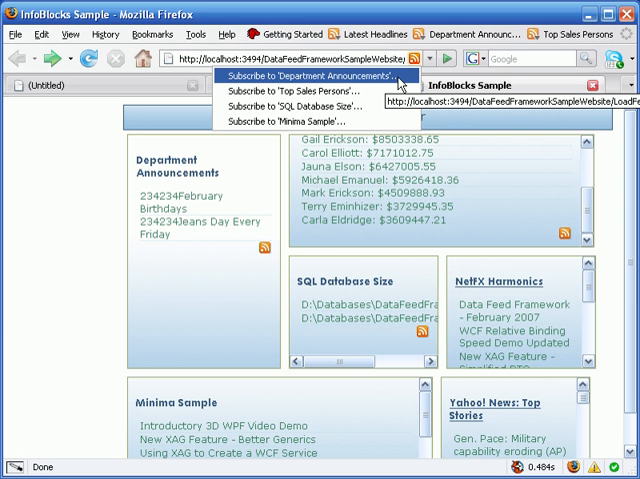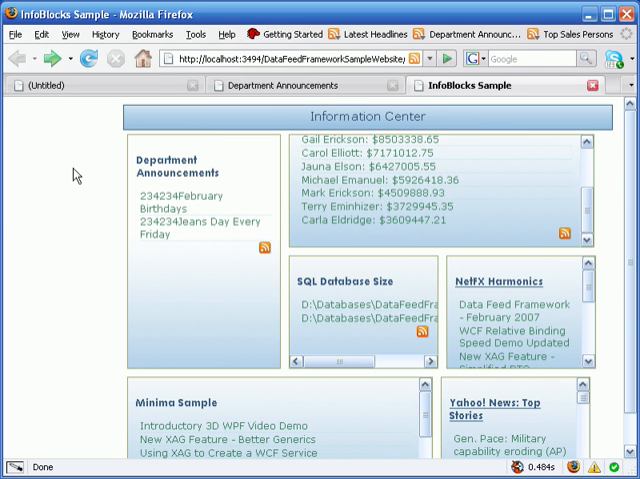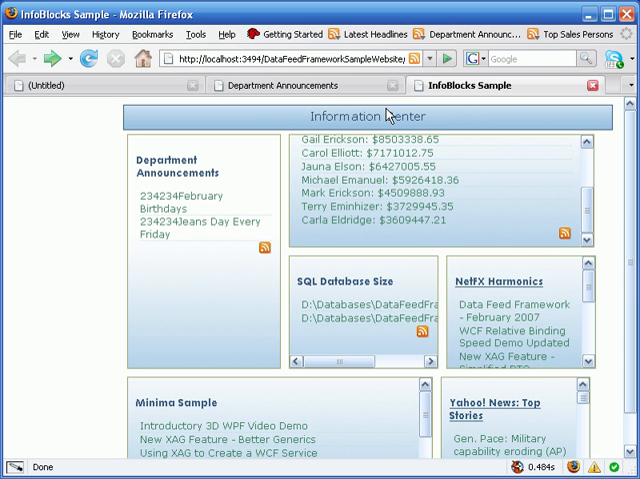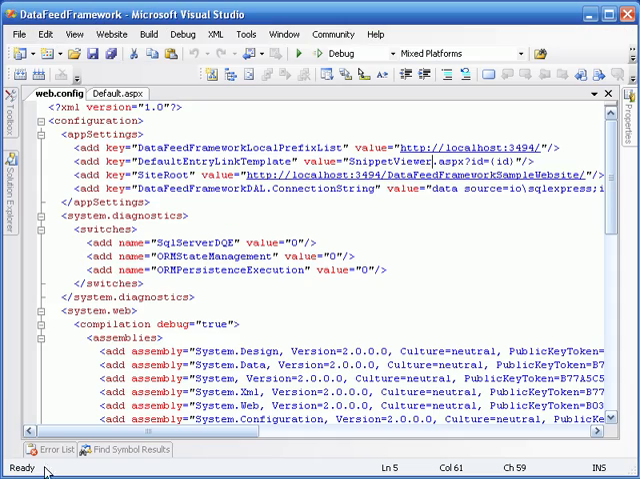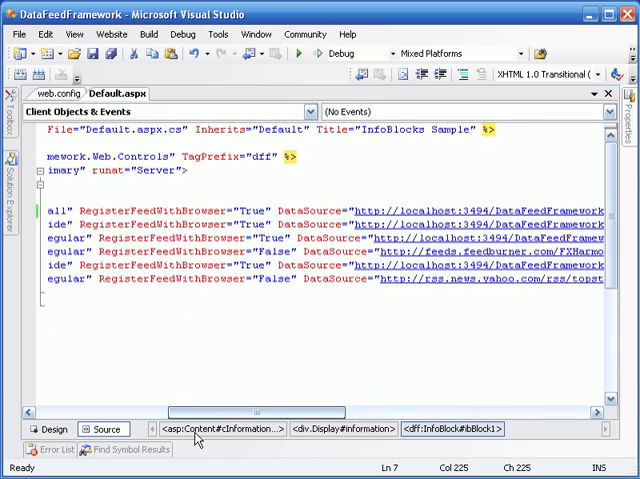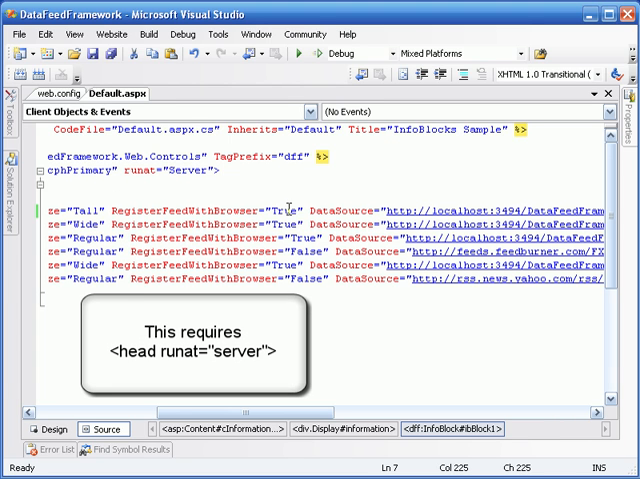Firefox, as well as IE7, allows you to integrate different feeds with the browser itself. And this is not something you usually get for free. If an RSS feed shows up somewhere on the page, it does not mean you magically get it up here. You have to register it with a link tag, with a link element. Now, I actually have that built in here just for ease of use, where if you say register feed with browser equals true, it's going to go ahead and register it with the browser.